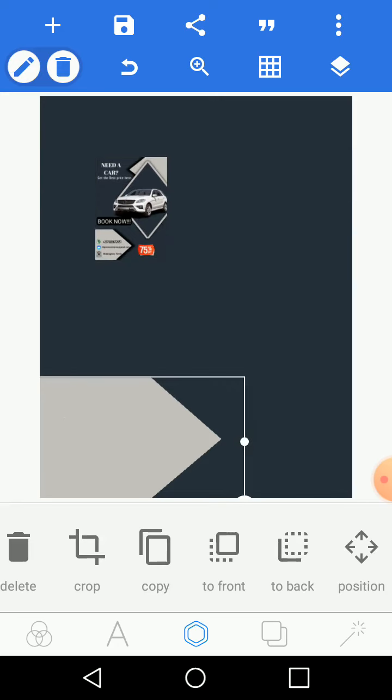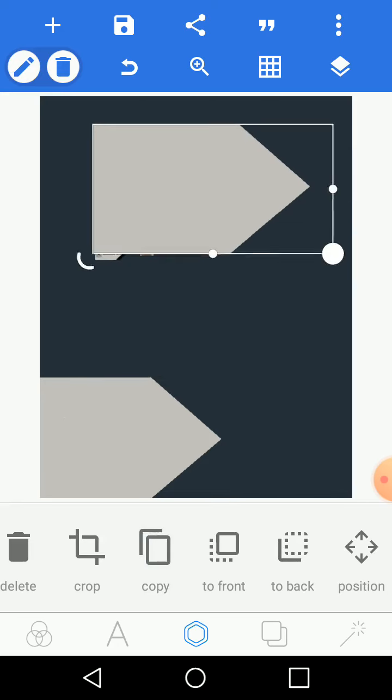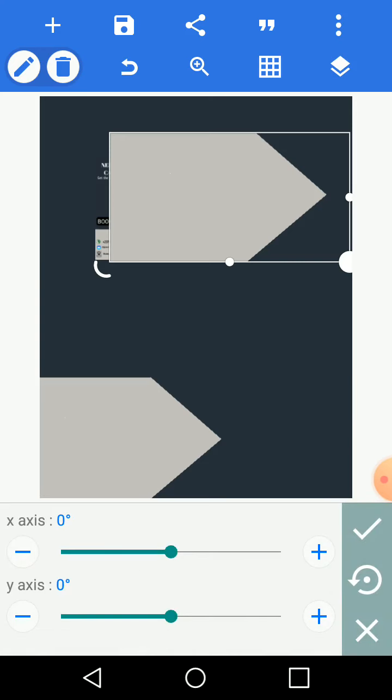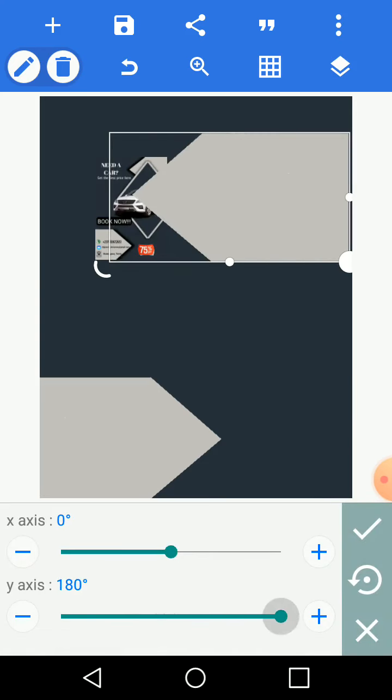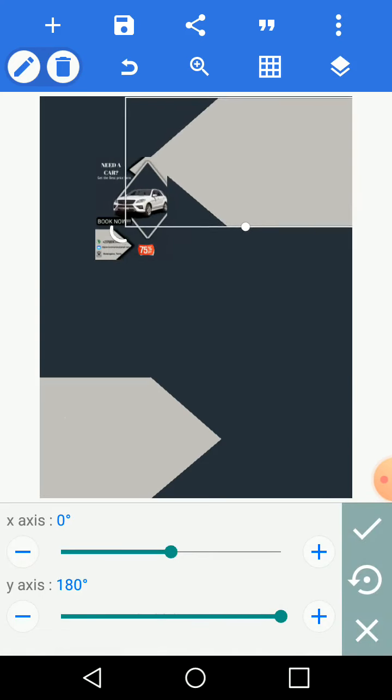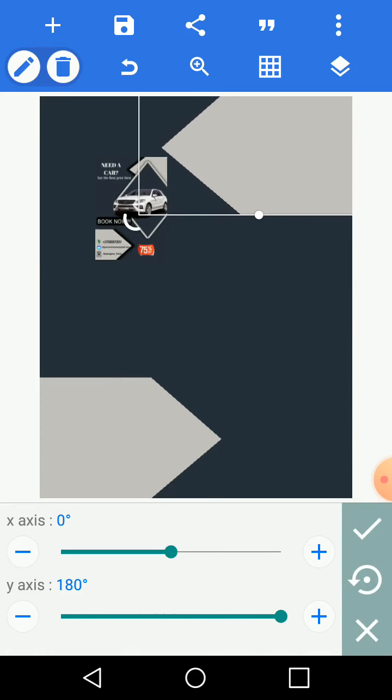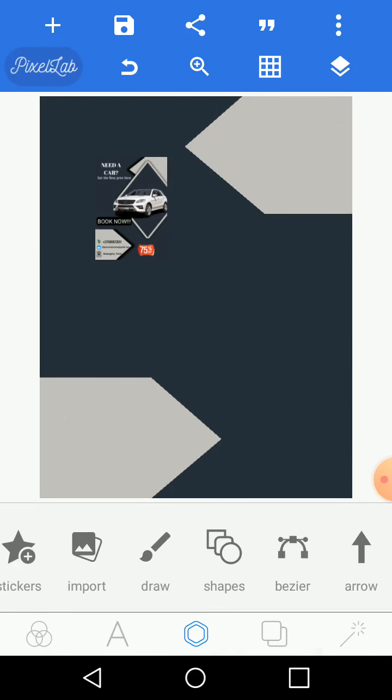So all I do is copy this one. After copying, I have to rotate it. I go to 3D rotation, y axis, I increase. So I put it up here now. Okay, it's okay like that.